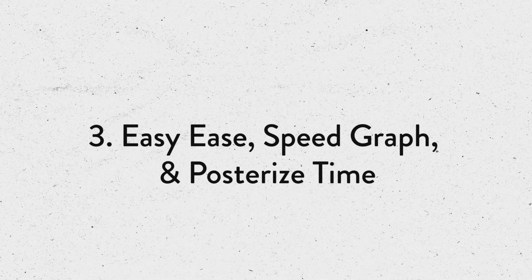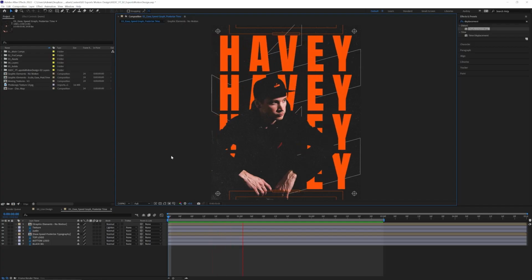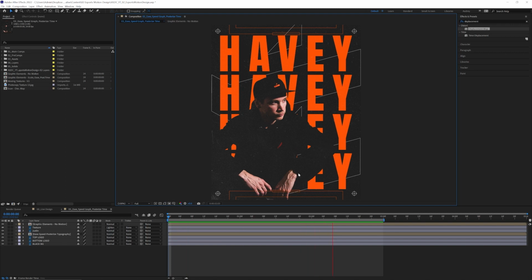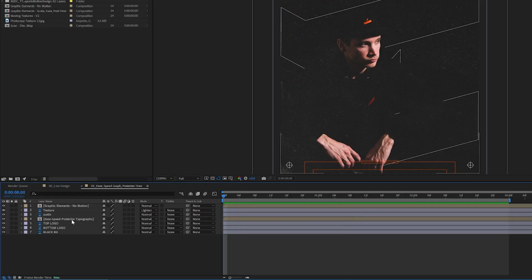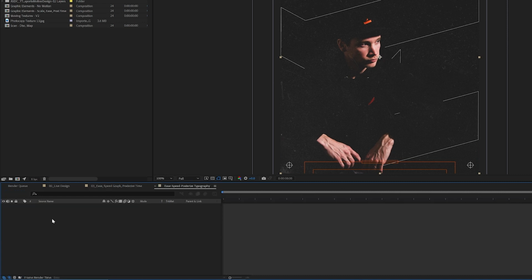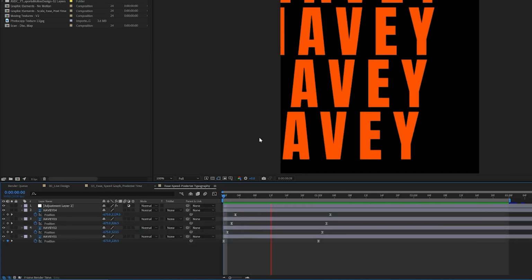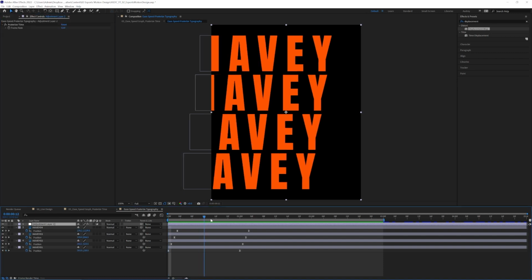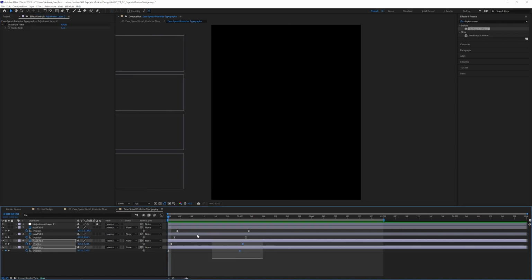Easy ease, speed graph, and posterized time. So here's the effect we're going for. And as you can see, there's some additional keyframe offsetting that we'll get to do for some more visual interest. I used my typography pre-comp again, and you can visually see how their position keyframes are staggered. I also have an adjustment layer here using the posterized time effect, which we'll add last. So I'll delete these keyframes and start from the top.